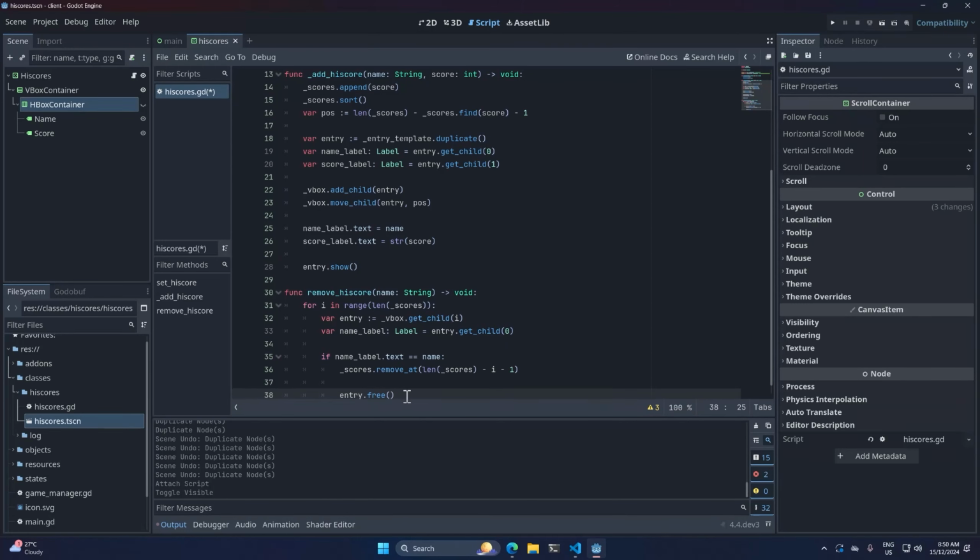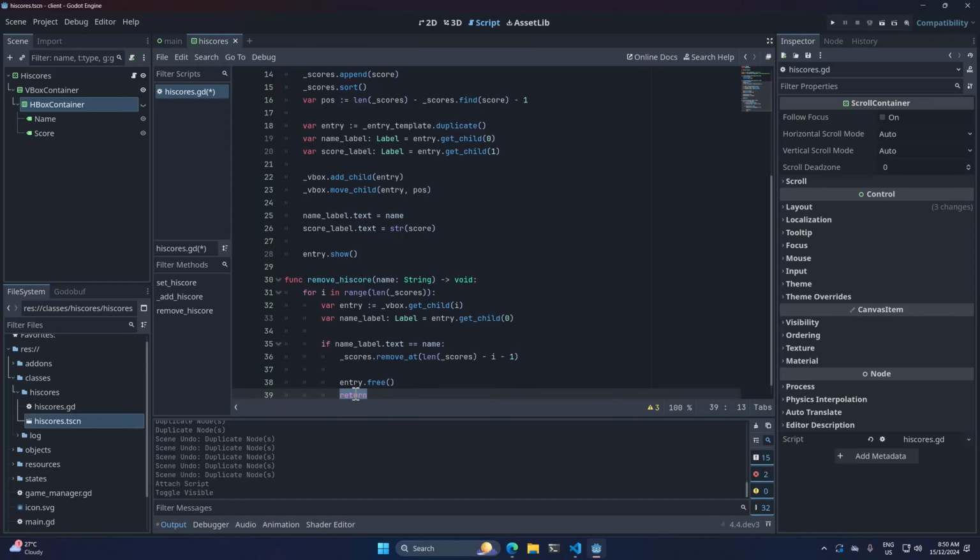This will just tell Godot to get rid of that child from the scene tree, and then we can return because we've found what we're looking for. There's no need to keep going through this loop.